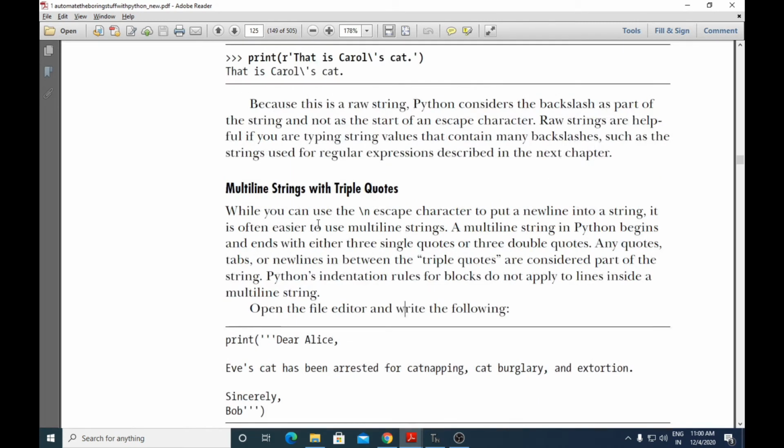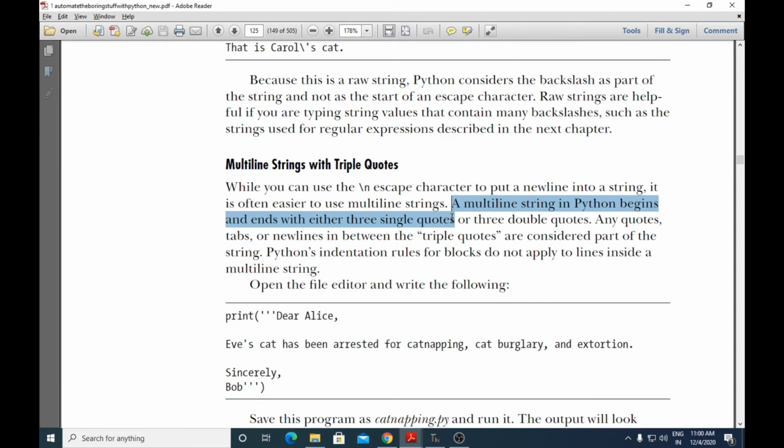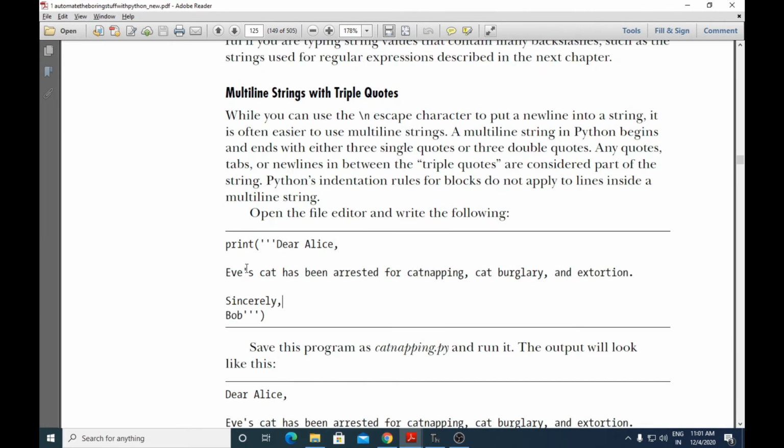Okay, so you can see here, while you can use the \n escape character to put a new line into a string, it is often easier to use multi-line strings. So instead of using \n, they are saying make use of a multi-line string. What is a multi-line string? A multi-line string in Python begins and ends with either three single quotes or three double quotes. Any quotes, tabs or new lines in between the triple quotes are considered part of the string. So if you have any new lines or tabs or single quotes within these triple quotes, all of that will be considered.